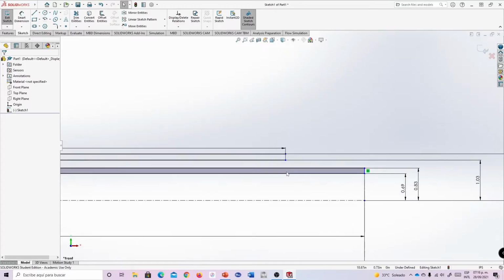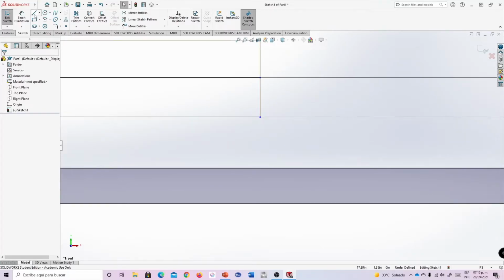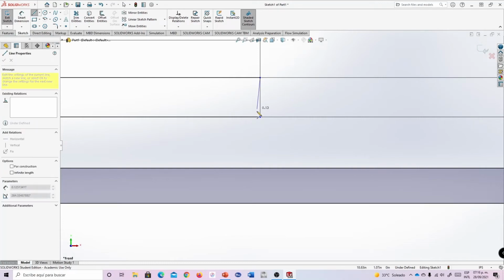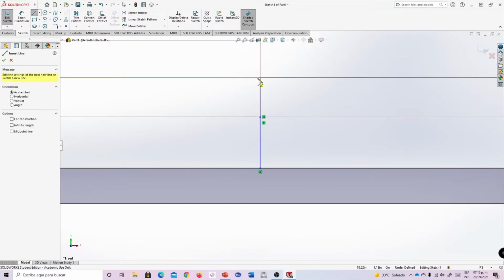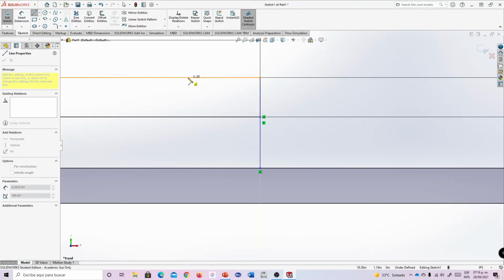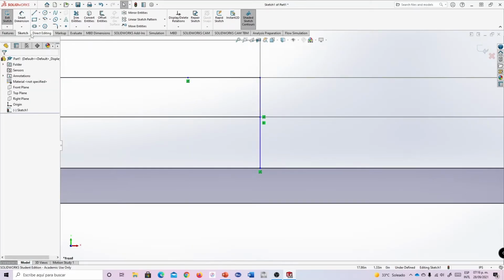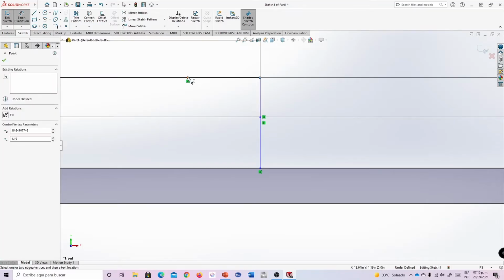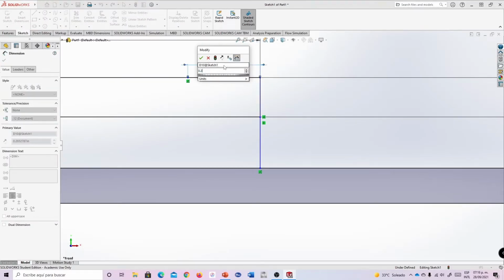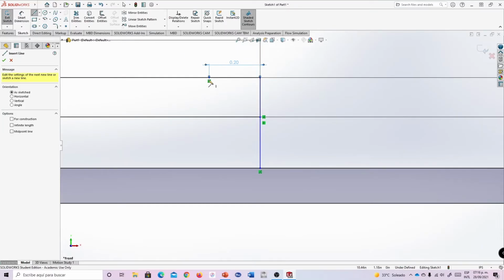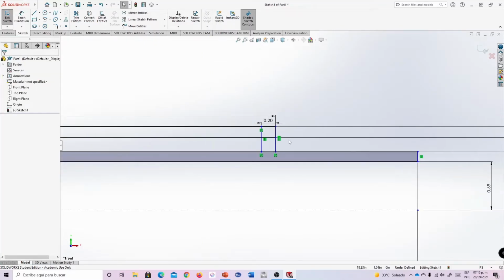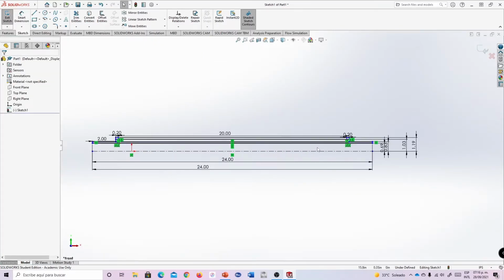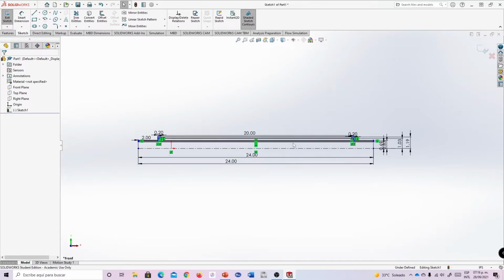And on the other side, I'm also going to draw a line. Okay, remember this line is 0.20 inch, and I'm going to close the geometry. Okay, there you go.